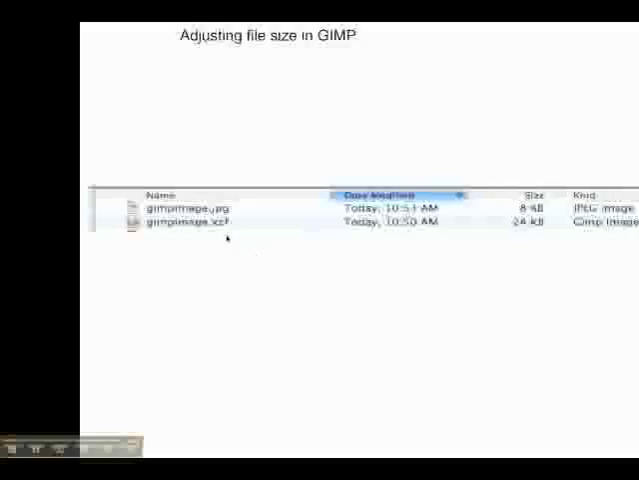Here's an example. The original image, the XCF, was 24K. When I compressed it to a JPEG, it was 8K, so about 1/3 the size. Of course, 24K is fine in itself, but think if you had like an 800K image, you may want to make that smaller.